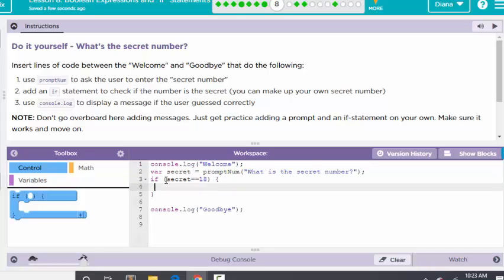And if secret is equal to 18, then the console log will say, "Congratulations, you guessed the secret number." Okay, and remember how if statements work. If they guess the secret number, then they'll see that message, and if they don't, they won't.